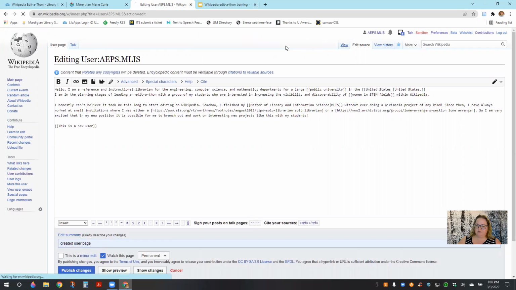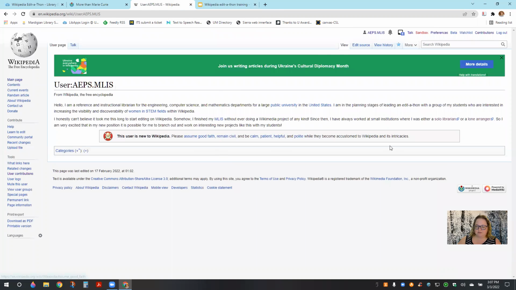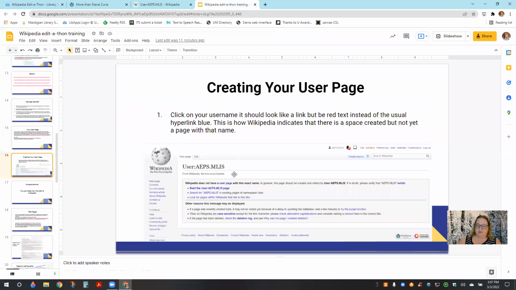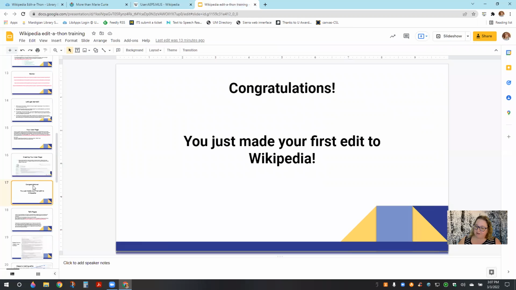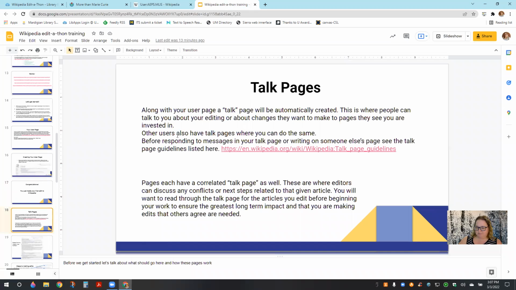Then you can go to view and see what it will look like to other people coming to look at your page. And that is it. You have made your first edit on Wikipedia. Congratulations. The next step that we're going to do is we're going to open our talk pages.